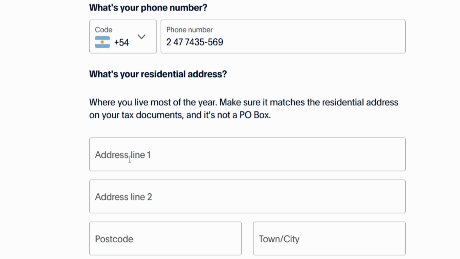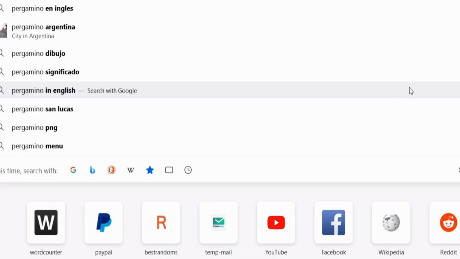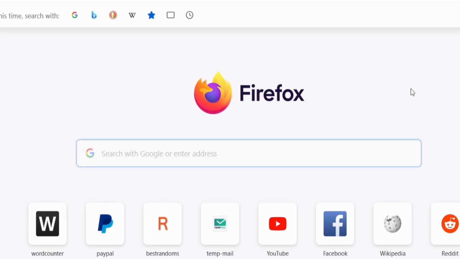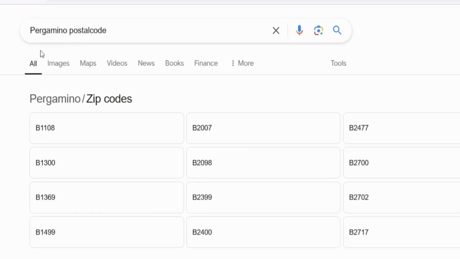Now let's fill up this one and address line 1, copy, then come back here, paste. Postal code. Since we are not given a postal code, what to do is just copy this city, copy. Now go to Google and search for it. When you paste this, I just type postal code at the front of it, then click on search. So now look at it. Pergamino postal code. So when I search for this now, look at it.